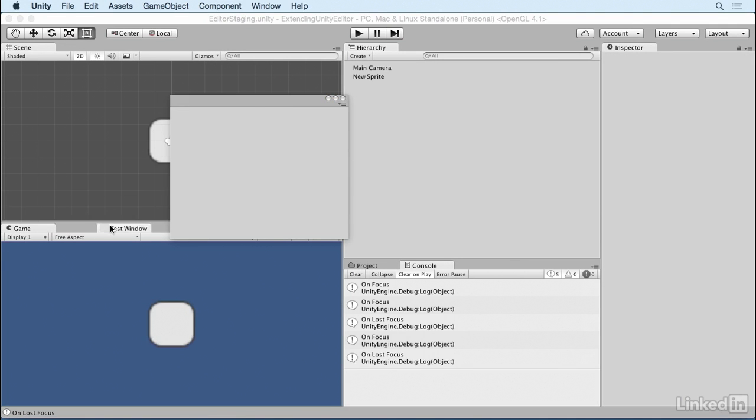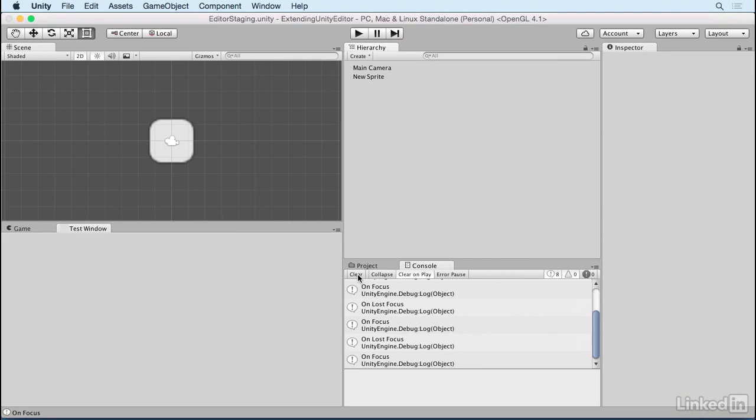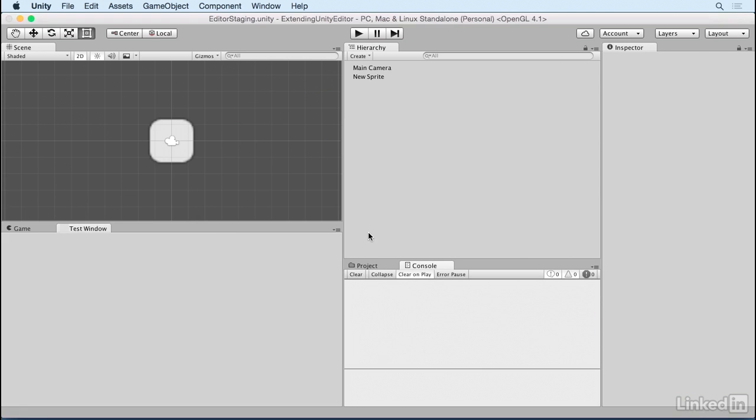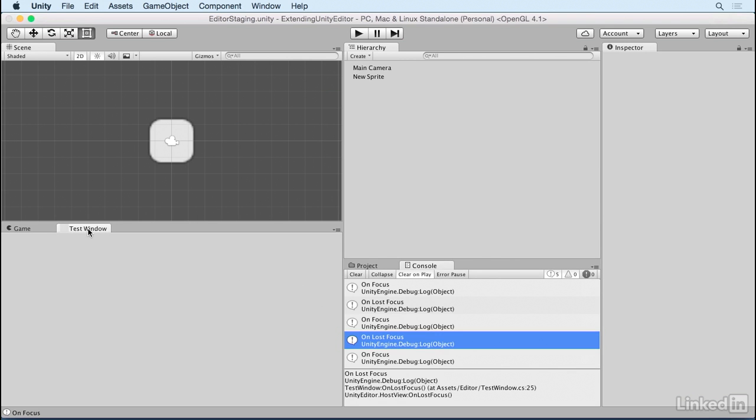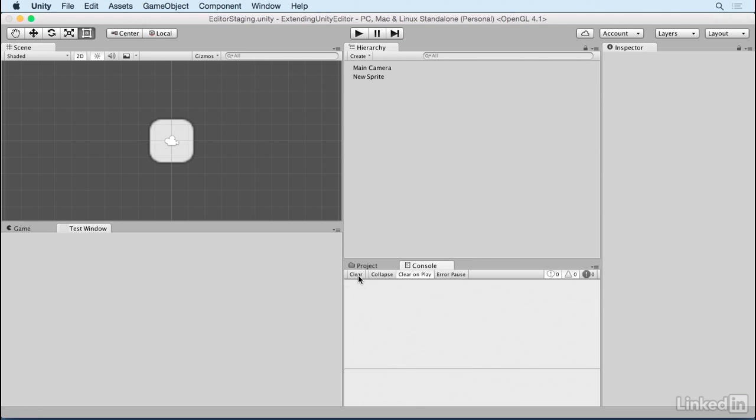Let's go ahead and dock this window, and let's clear everything that's in the console. Now you can see that our window again has lost focus. And if you go through and simply click around the UI, you can test for things that would trigger a lost focus event. Now let's go back into our code and see if we can get some more information when our window is actually in focus.